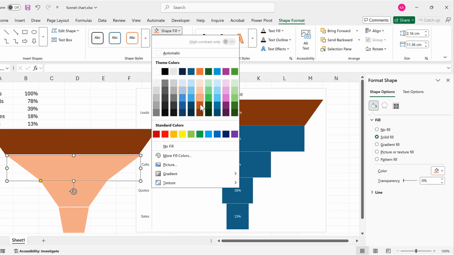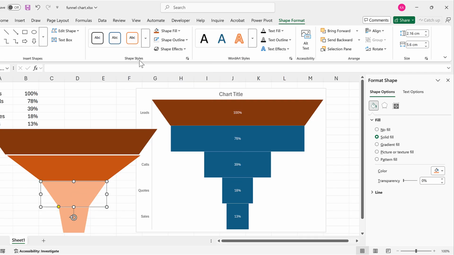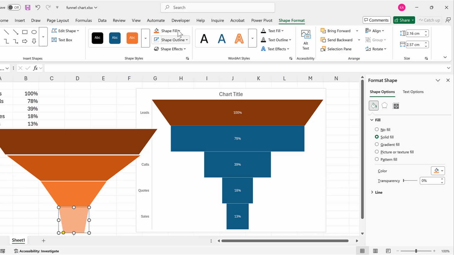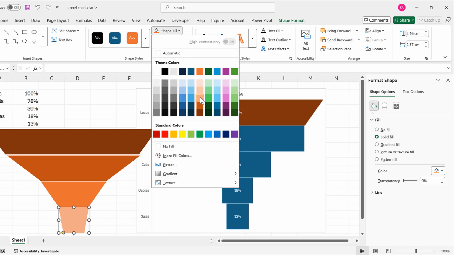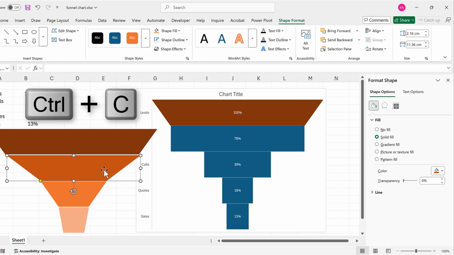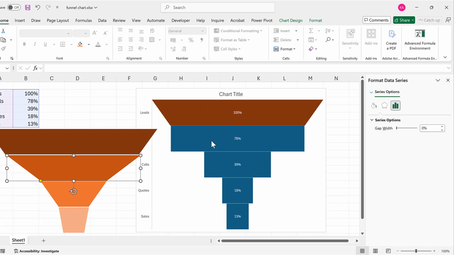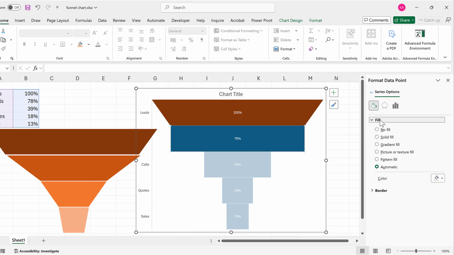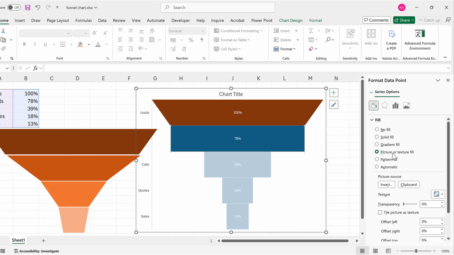So I want this one to be a dark orange and I want this one to be a medium orange, and I will leave this one as a light orange. Then I'll select this shape and press Ctrl C to copy it to the clipboard. Then I'll click once to select all of the bars and click a second time to select just this bar. Then change the fill to Picture or Texture Fill and change the picture source to clipboard.